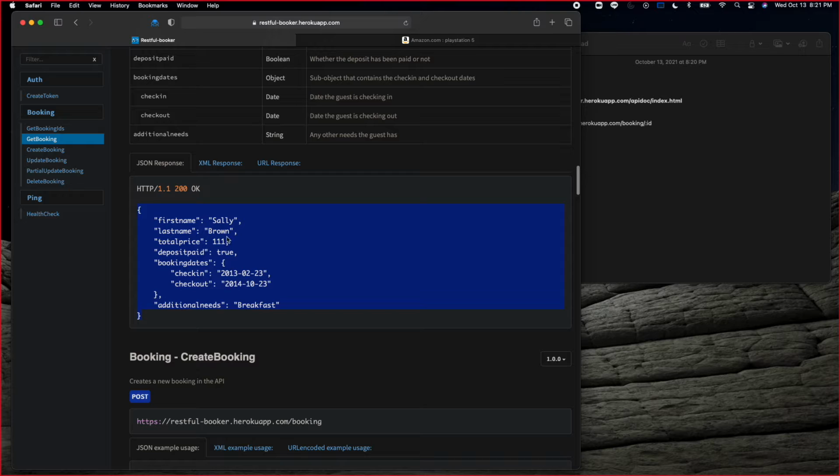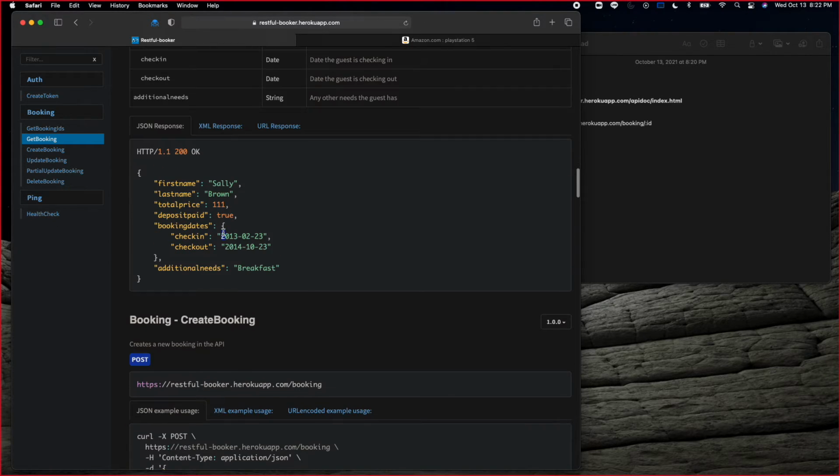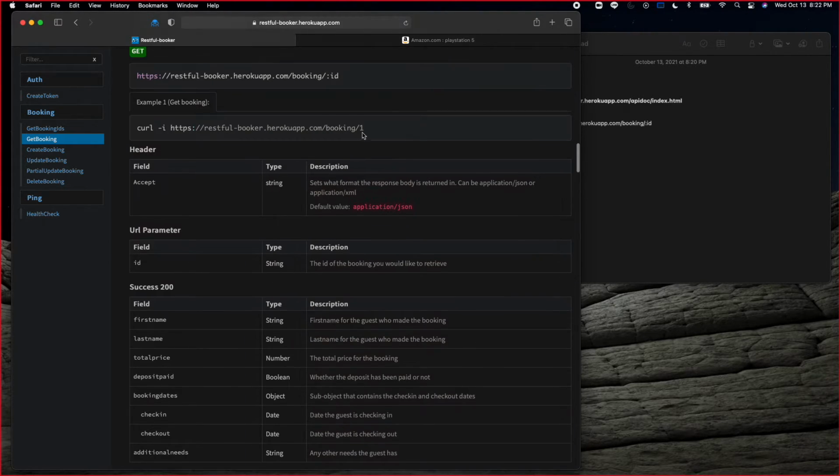Sally Brown, total price, did she pay deposit? True. Booking days, this is when she came in, this is when she checked out. Additional needs, whatever she wants, breakfast, right? So if I enter this here, or wherever, I'm not telling you exactly where yet, I just wanted you to get an intuitive idea of it first. So I put this somewhere, and this is what it spits out, right? And I'll put that in as well.